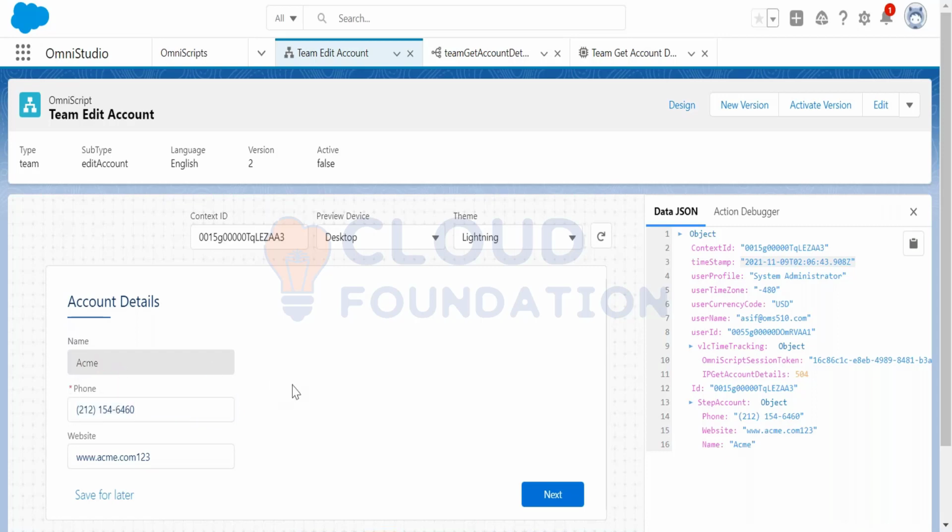Okay. So if you see here, we have the ID, the same context ID. The node, what is a node? The context ID is the node, right? And we have the step contact, step account, phone, website, name. So these are the details we have.